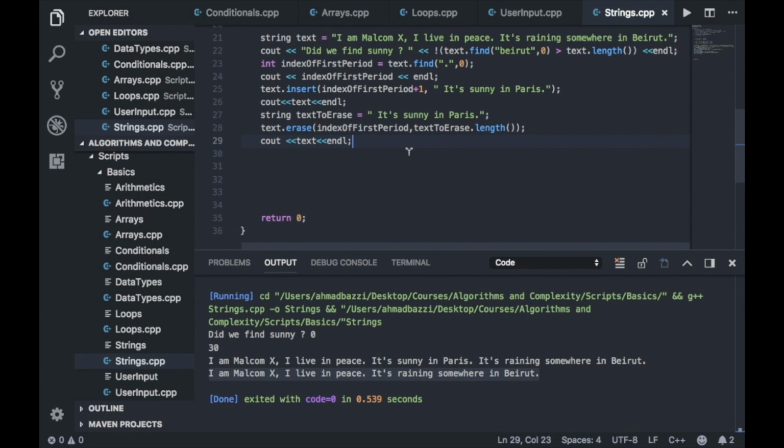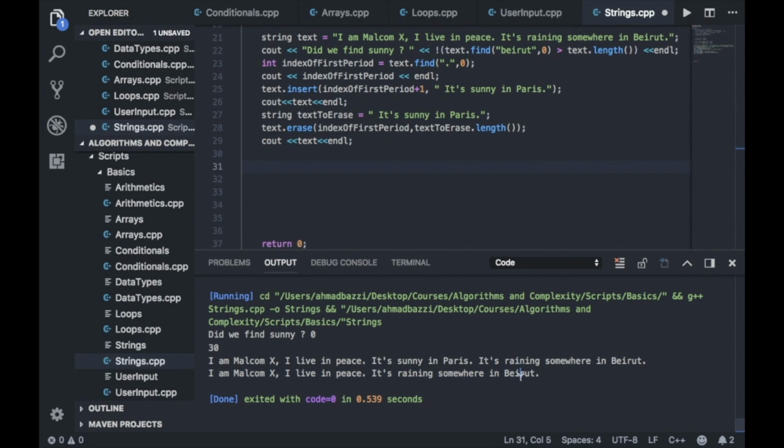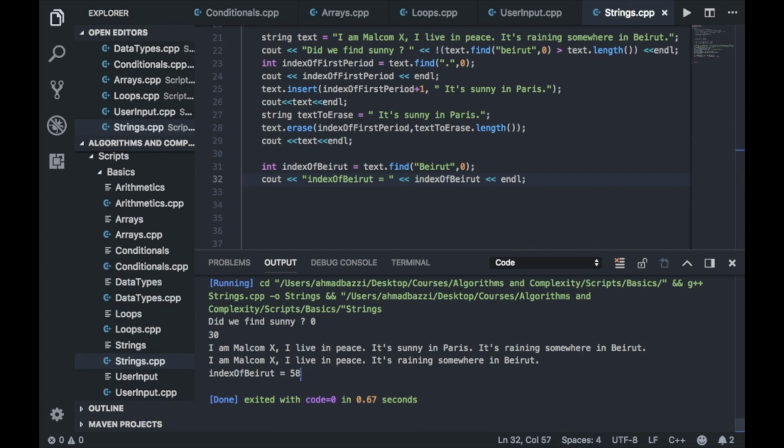Okay, let's say you'd like to replace some piece of text. So I'd want to remove Beirut and put Nice. So first, let me look for Beirut, and index of Beirut is text dot, as we learned, find Beirut starting from 0. So the index of Beirut is equal to index of Beirut. It's at 58, so now we can call the function replace starting from index of Beirut. And how many characters would I like to replace? 6 characters, 1, 2, 3, 4, 5, 6. I'd like to replace 6 characters with Nice.